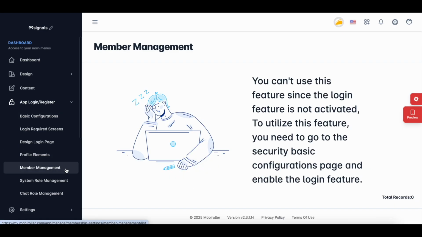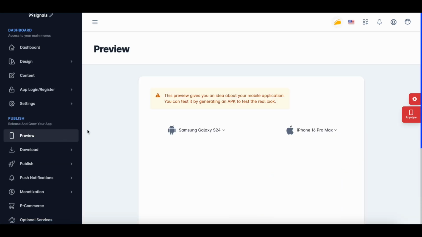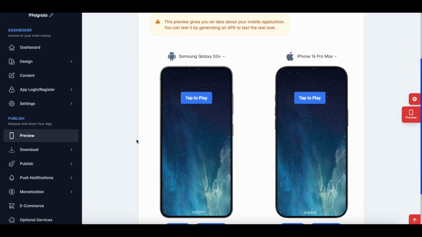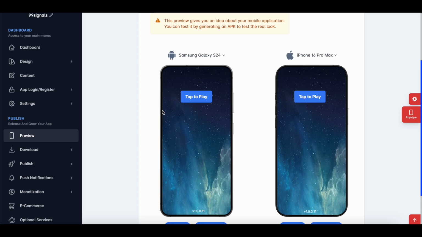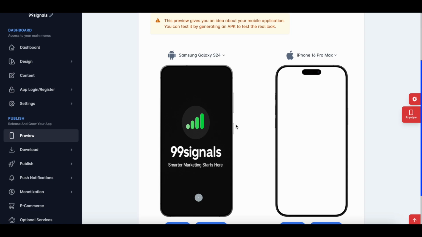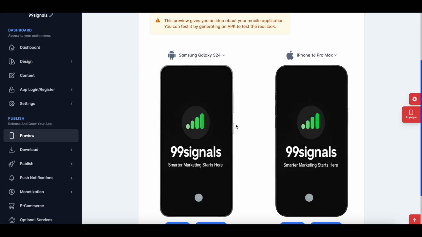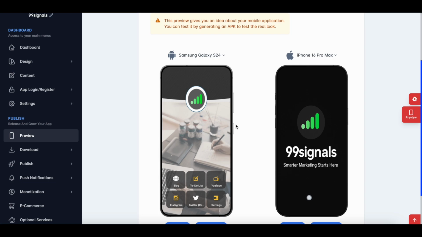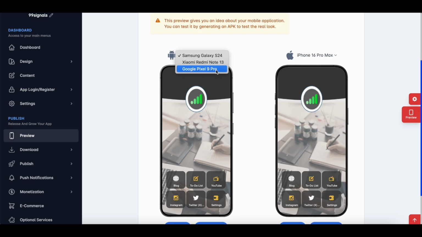They also have a member management section where, if you enable the sign in option, you can also manage your members from Mobiroller itself. And then you can go to the preview section just to see how the app looks on the latest Samsung device and the latest iPhone device. So you can preview them simultaneously to see how the app is loading and how it's functioning. You also have the option to choose between different Android devices and different iPhone models.